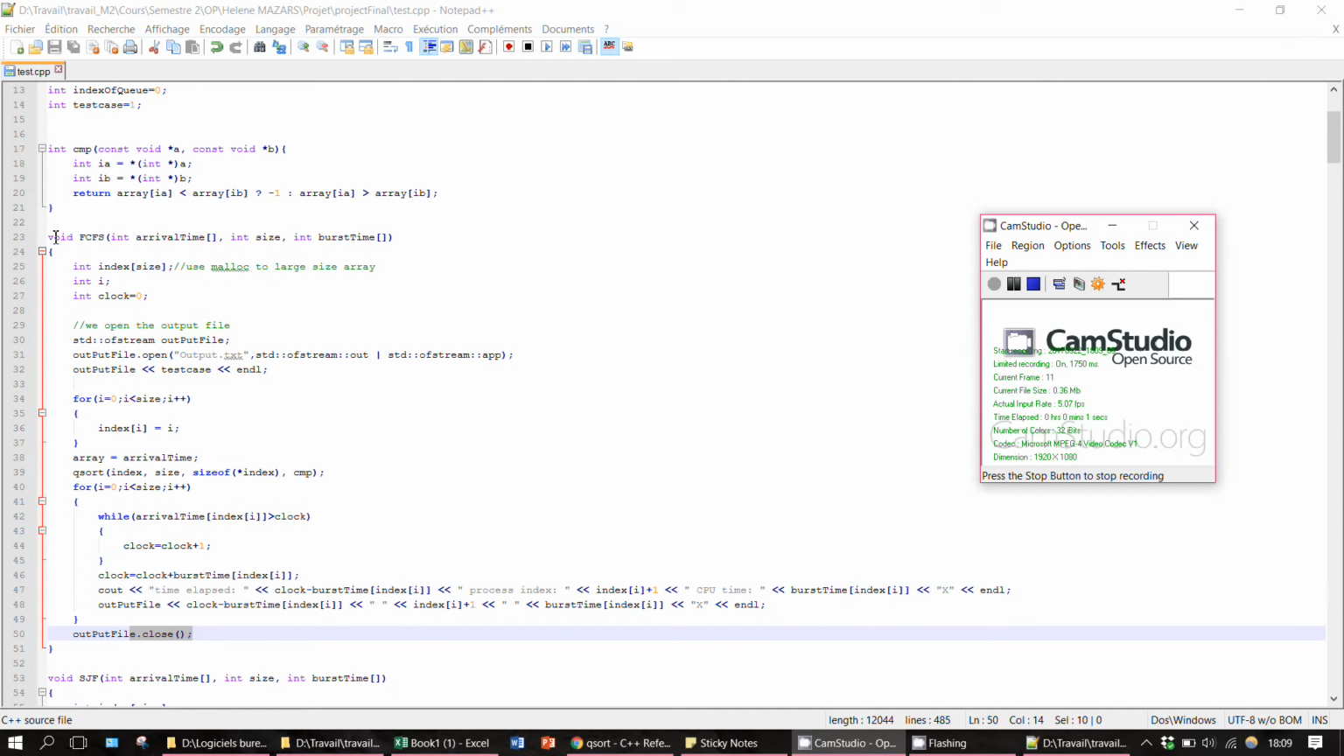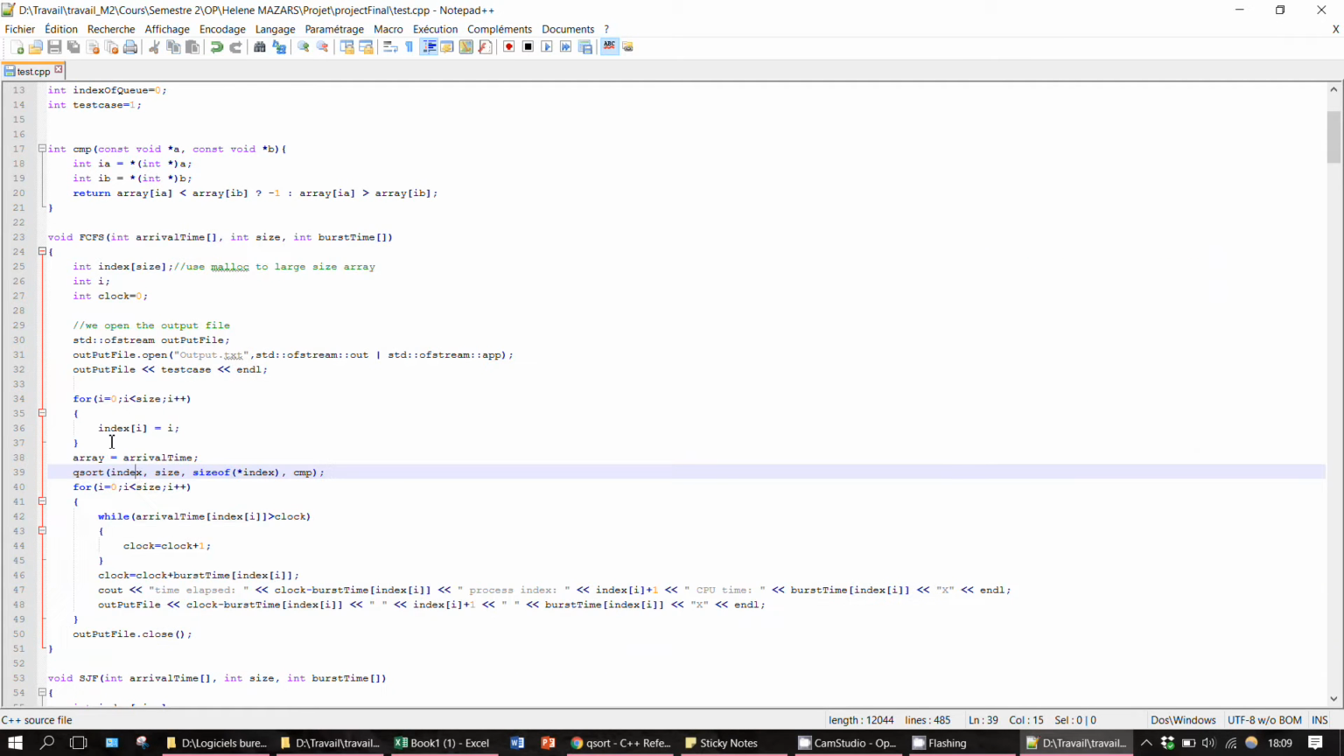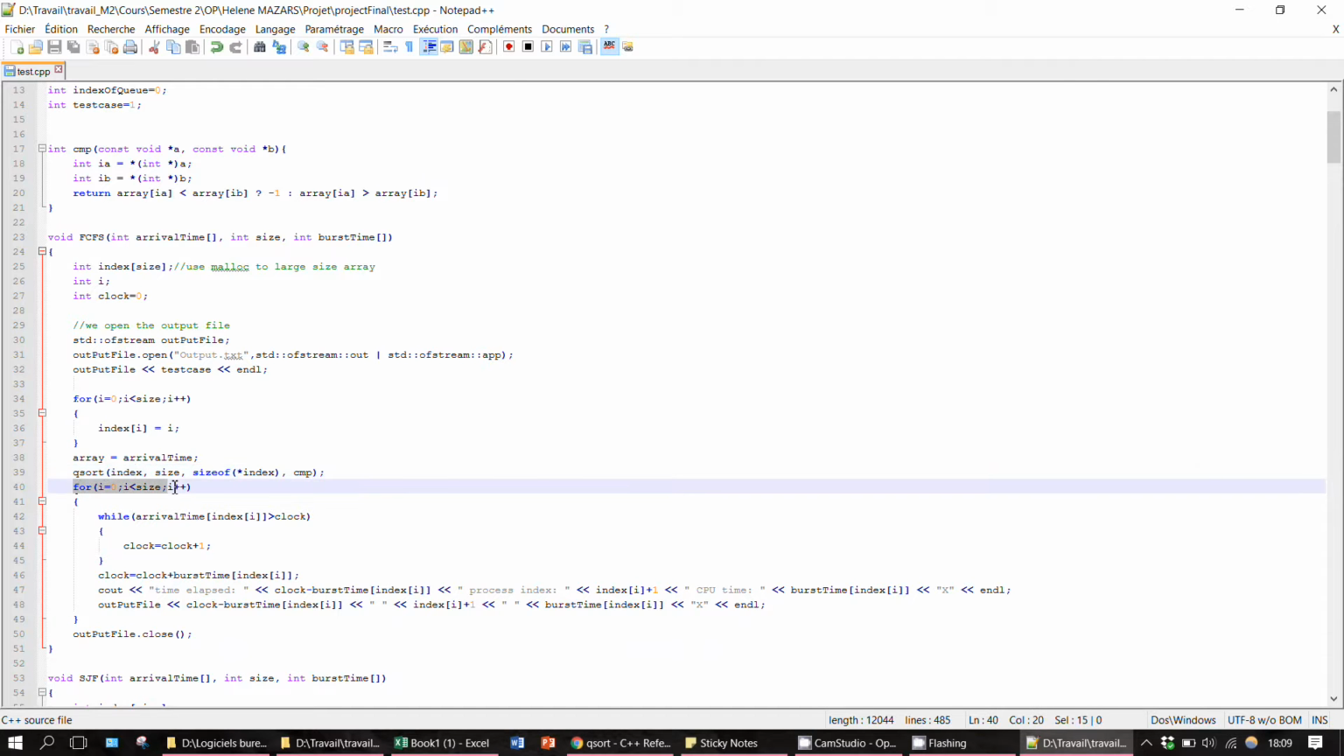So now I'm going to explain this function, FCFS, because it's the easiest one. First we sort the array, and then for every process, if the arrival time is still superior to the clock, which first is at 0, we increase the clock until it equals the arrival time. Then we add the burst time to the clock, and then we print.